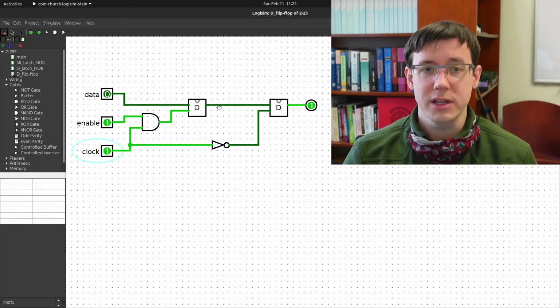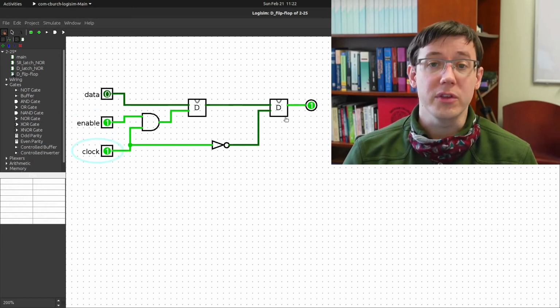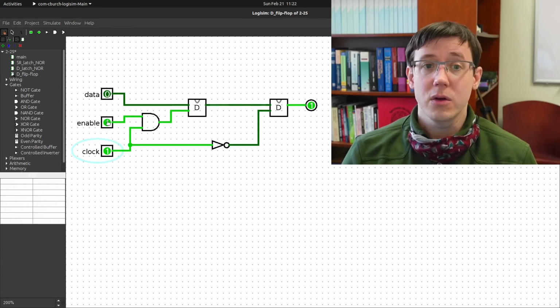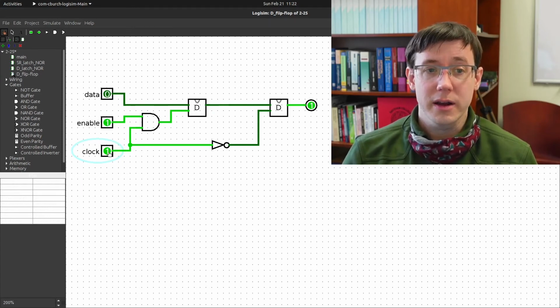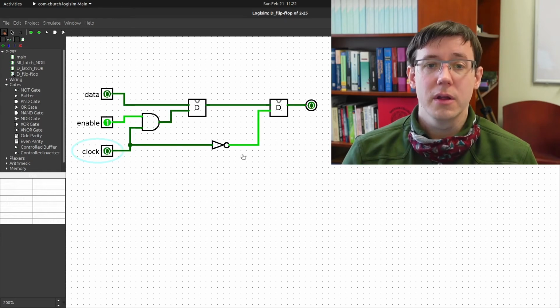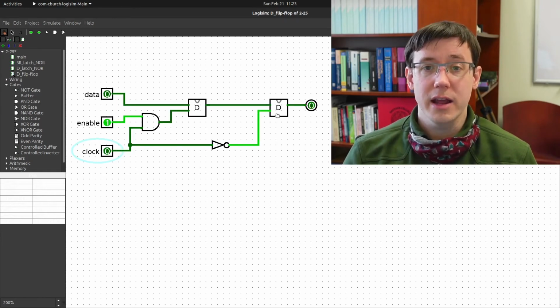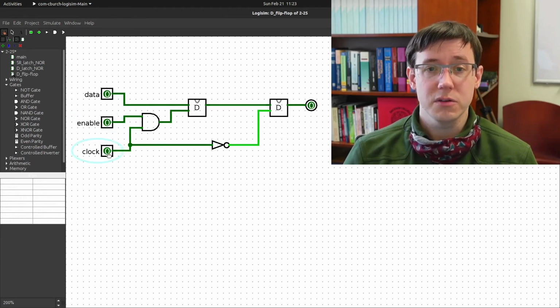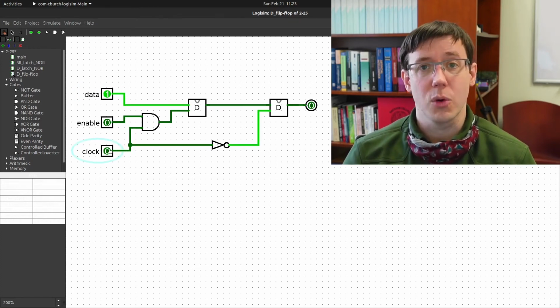The first D-latch is now storing a 0, but the circuit overall is still outputting a 1. And when the clock now transitions to 0, that enables the second D-latch, which causes the circuit to output the 0 that's being stored in both D-latches. And now if we turn the enable off, subsequent toggles of the clock, even if data is changing, have no effect on what value the circuit stores.